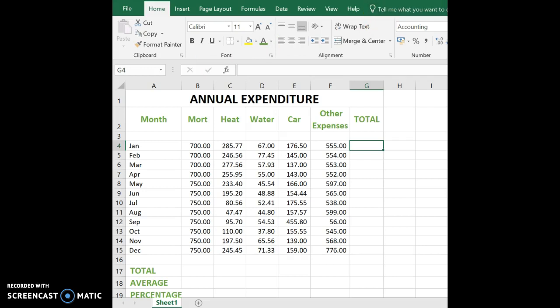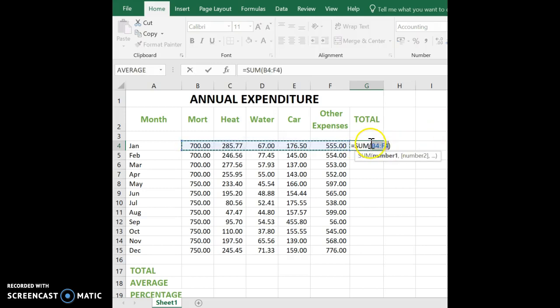And the AutoSum will work out what you're trying to do. So it's saying, let's do the sum of B4, and the colon means through to F4. And you see it's highlighted all the cells that we want. So that's the correct formula that we want, so we can press the tick or enter, whichever you prefer.